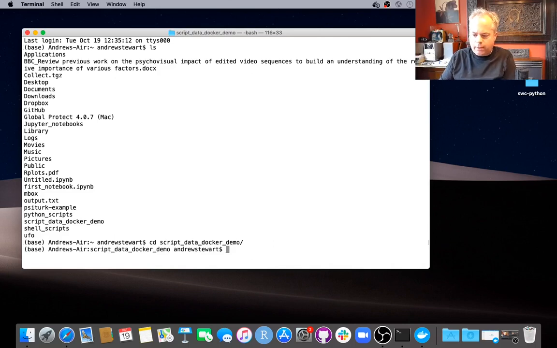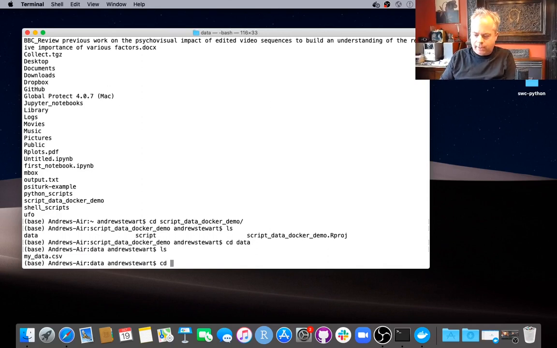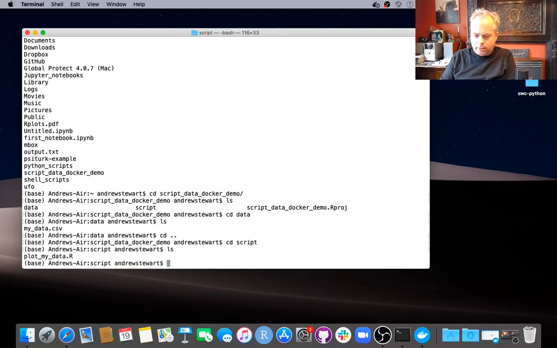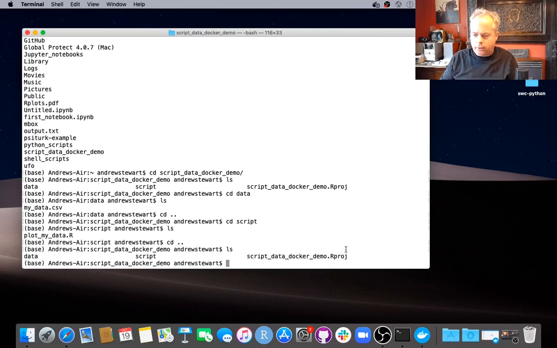So if we just go into that directory, you can take, by the way, obviously, any directory that you want on your own machine. You see we've got a folder called data, which contains my_data.csv, a folder called script, which contains plotmydata.r, and then just a .rproj file. So what we need to do is write a Docker file, which is then used to build our Docker image.